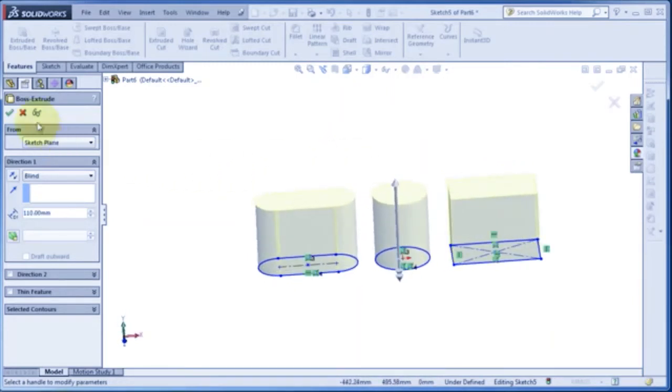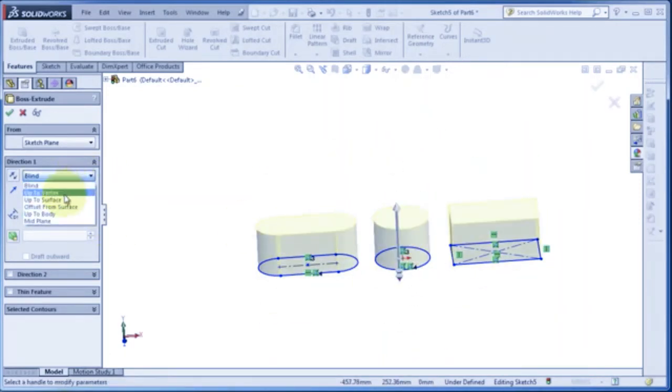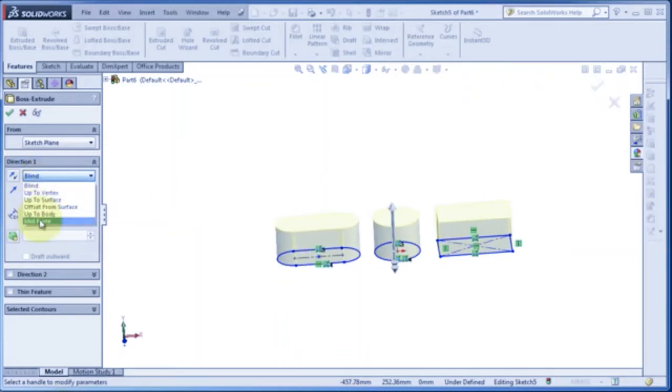And now let's move to the left menu. Here you have the type of the extrude. Blind is just, you can move it the way you want. And here you have other options. You have up to vertex. For example, if you have another body in front or other edges, you can select the vertex. And if you have a surface in front, you can also select that surface. And up to body, but in this case we have the mid plane. You can start working with it.